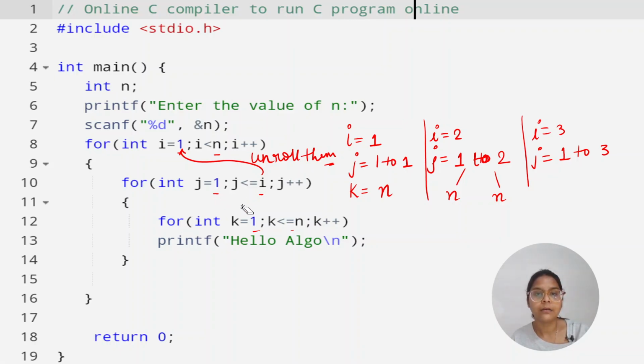For that, j is equal to 1. What will happen? For that j equal to 1, k will execute how many times, students? It will execute n times. Then for j equal to 2, k will execute how many times? N times. For j equal to 3, k will execute how many times? N times, right? Now let's move forward.